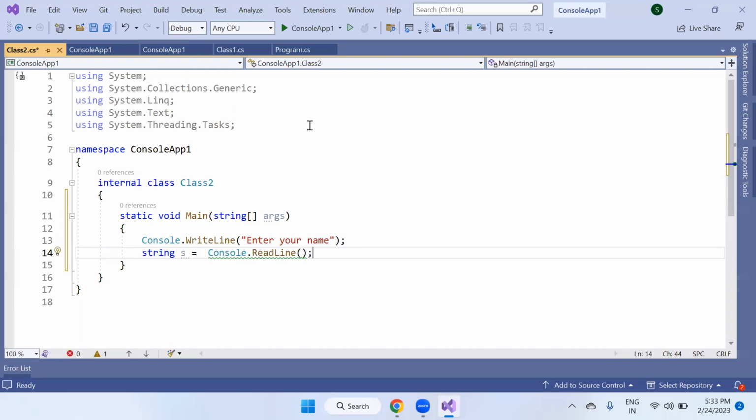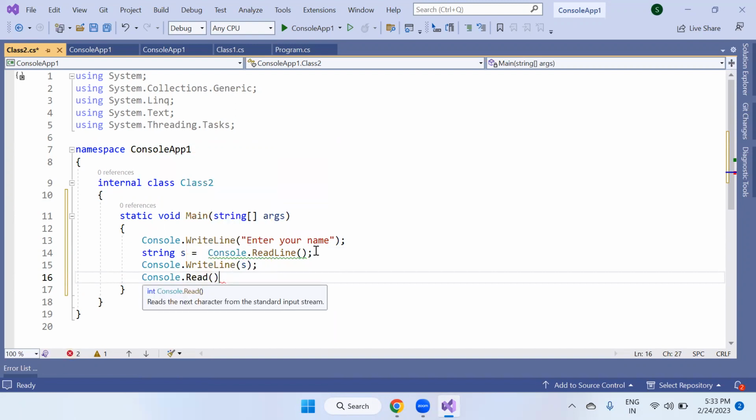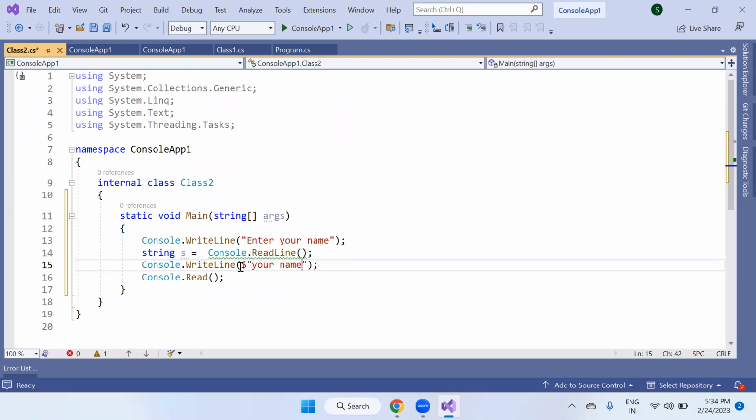So this is the storage variable. The value will go and be stored into the S variable. After that, we need to print the value. So that is S only. But before S, I can write my statements with Console.WriteLine. So I'm taking my string statement here. Now you can see the dollar sign: your name is, then S. This is the way to print.